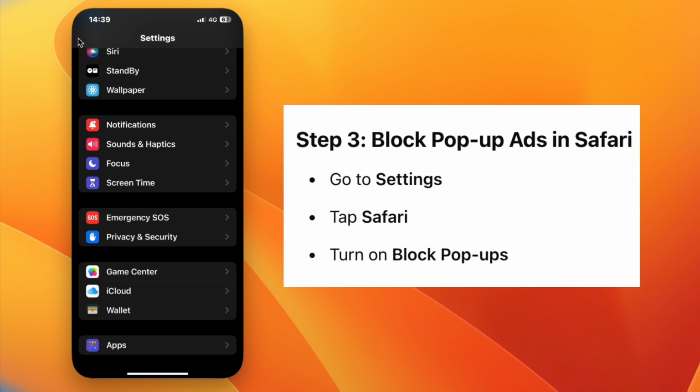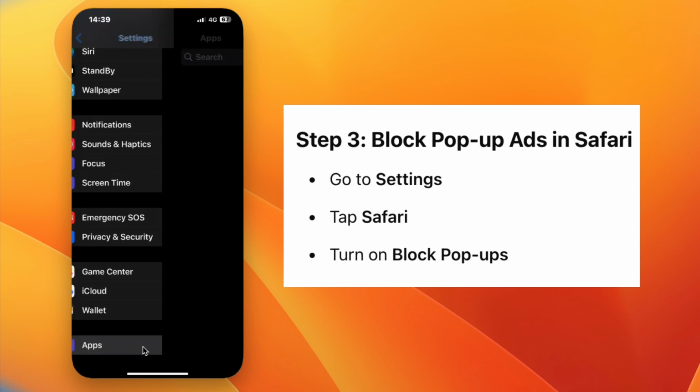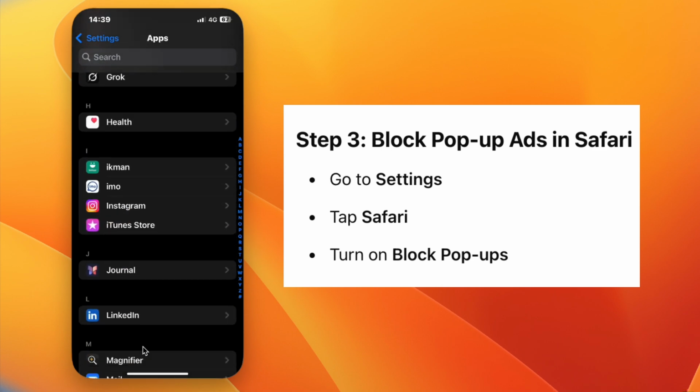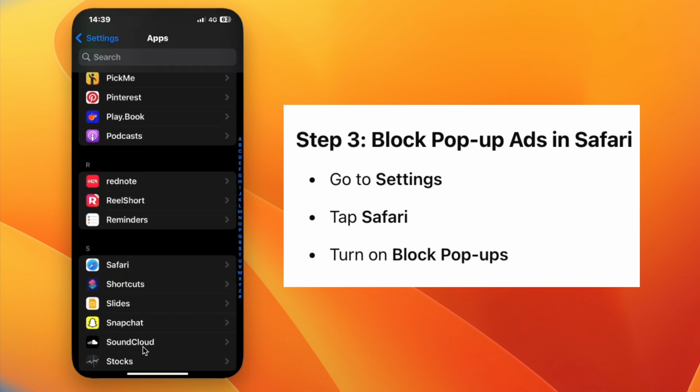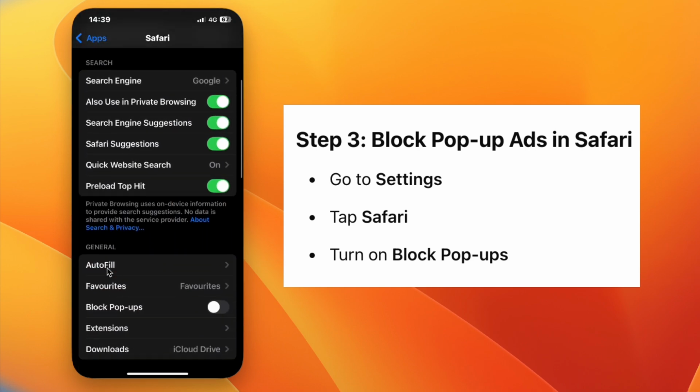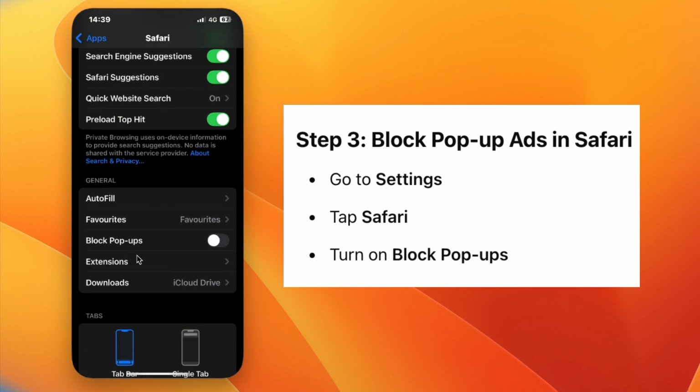Step 3. Block pop-up ads in Safari. Scroll down in Settings and tap on Safari. Find the option Block Pop-ups and make sure it is turned on. This will help stop those annoying pop-up ads while browsing the internet.